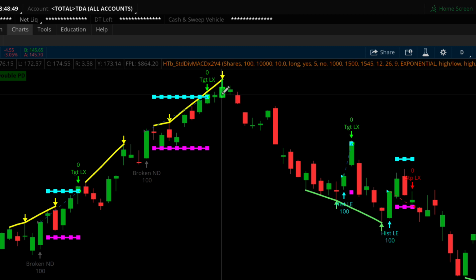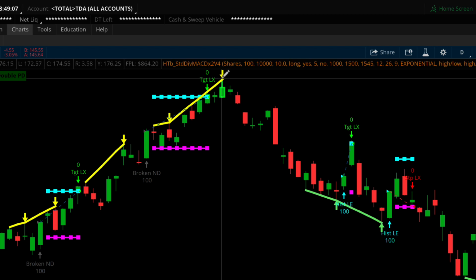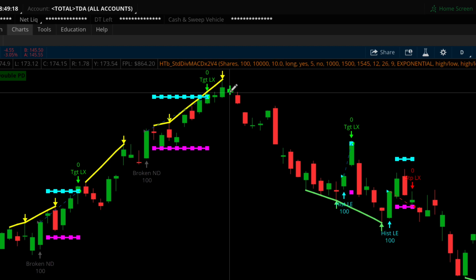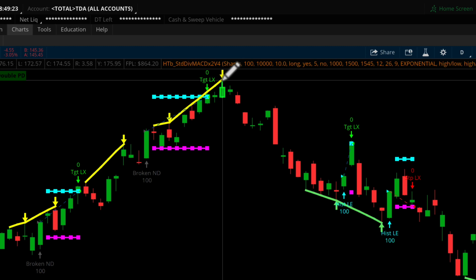Now if you change that setting to alert on close equals no, turning that setting off, then it does not require the confirmation bar to close before the alert sounds, which means that as soon as the confirmation bar opens and this arrow appears, the alert will be triggered. But in that case, that signal is still subject to change and can be erased from the chart if prices on the confirmation bar continue trading higher up and through the high of the previous bar. In that case, it would negate the divergence pattern there and it would disappear from the screen.